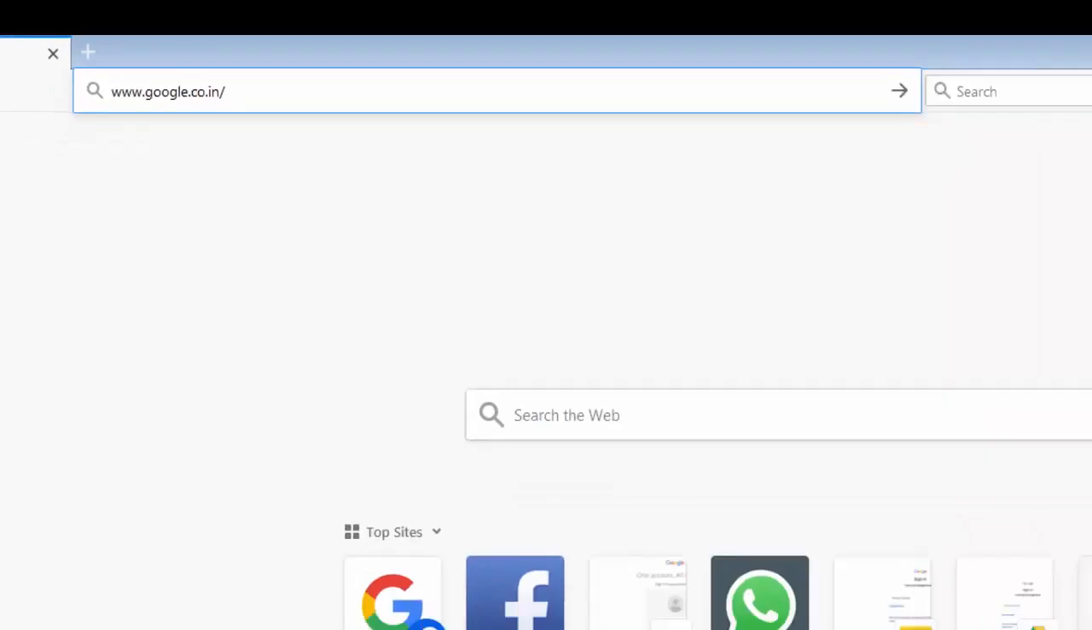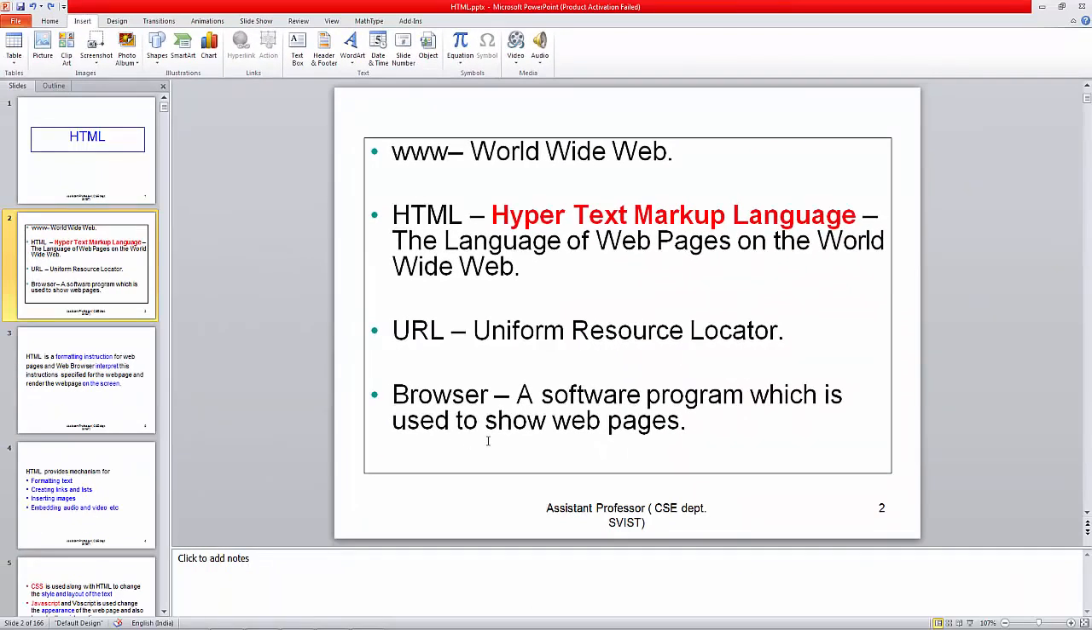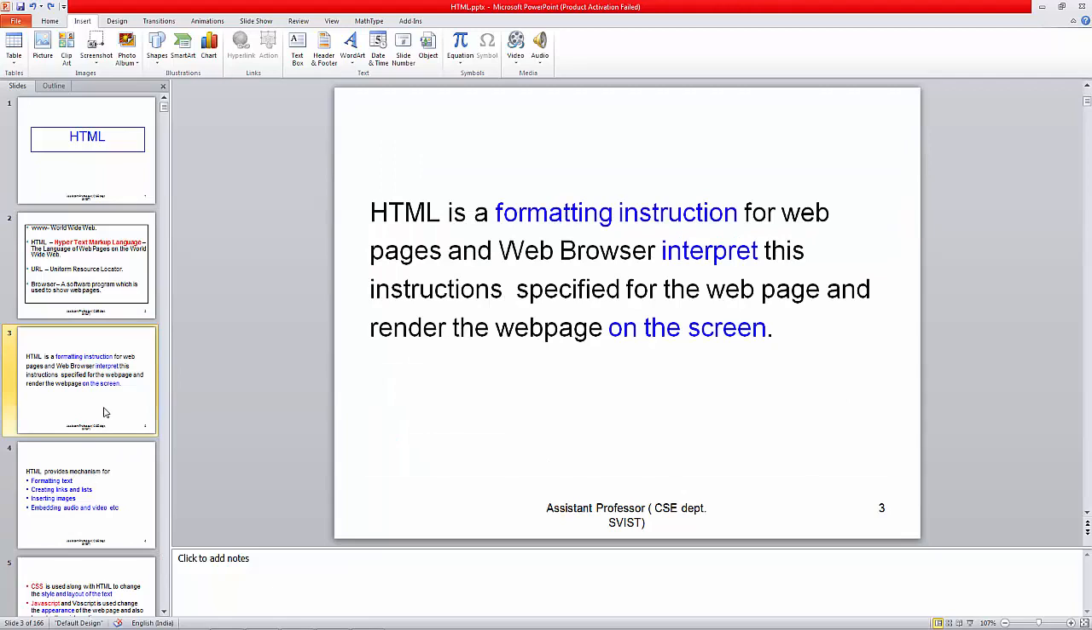So now let me carry forward here. Browsers: Firefox, Chrome is also present, and other things are also present. So now let me explain HTML in a more elaborate way. HTML is a formatting instruction for web pages, and the web browser actually interprets them. Just like parsing, it mainly does the parsing. With the help of some tags, we write something, and the web browser interprets this and shows the web page.